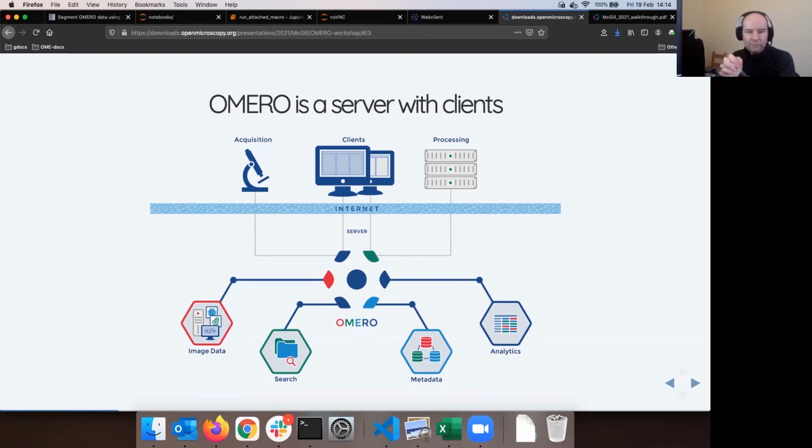The crucial point here is that the institution is then responsible for 2 or 3 main things. It's responsible for providing that hardware to put the software called Omero server on. It's responsible for running that hardware ultimately.